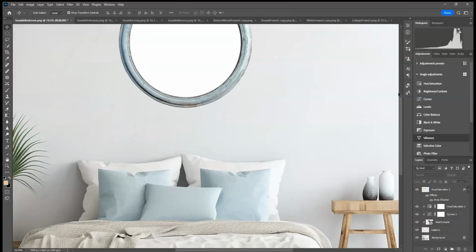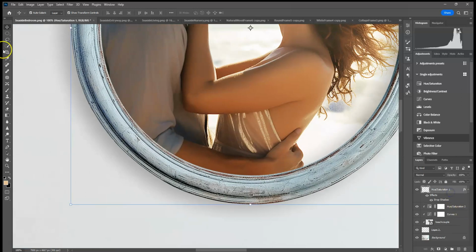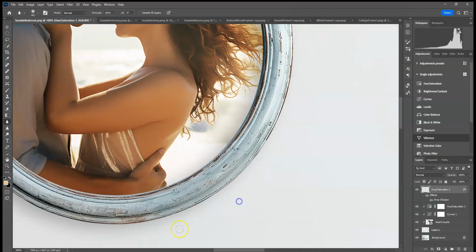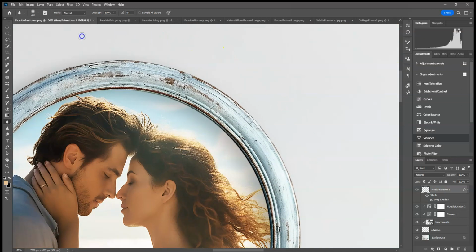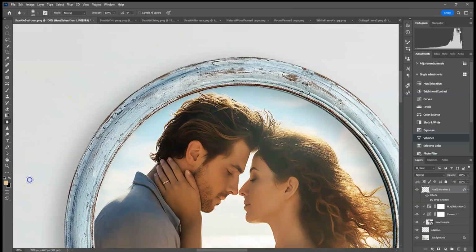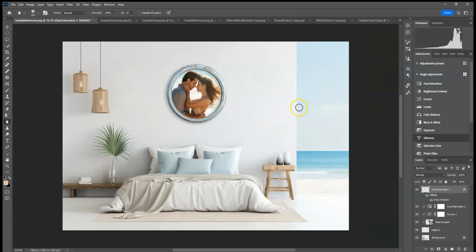If you want, if the frame seems too sharp, simply click on the frame and grab your blur tool and just blur the edge of that frame a bit so it blends into the wall, just the very edge. I wouldn't touch the photo because obviously you want that to be your main focus. Okay, so I'm done with that one.